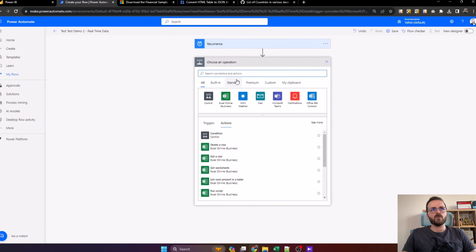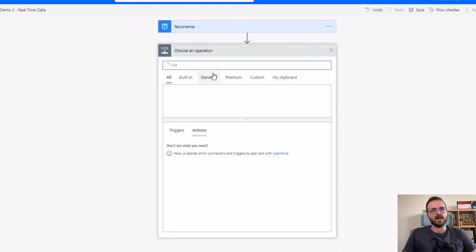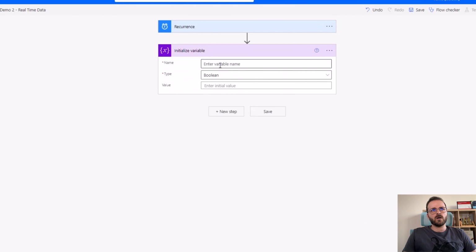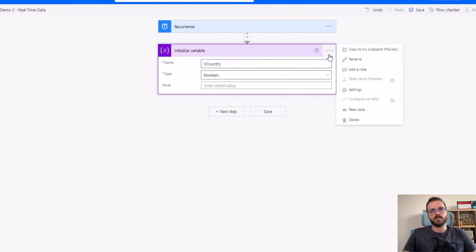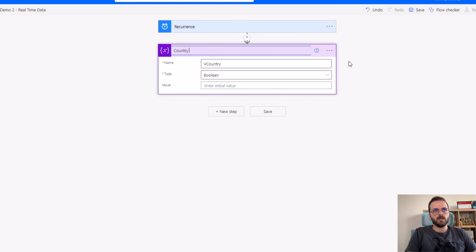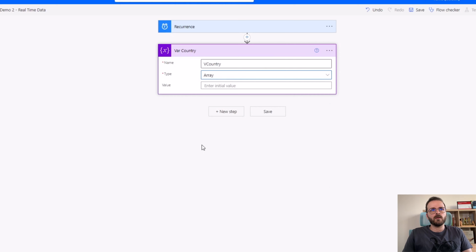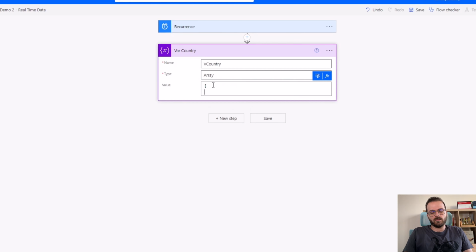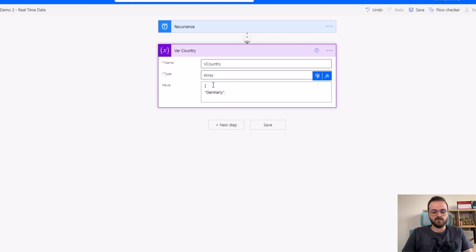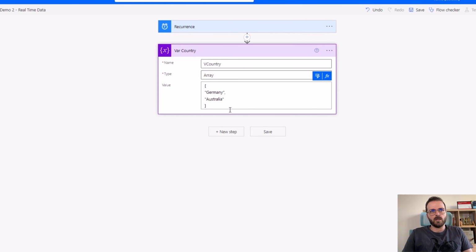So first of all, I will add one variable here, initialize variable, and I will name it country, for the country column. Let me rename this as country. And then the type of the values in this variable should be array. And then the values here, I can type manually, say, okay, Germany. And the second value is Australia. In 2 double quotations, and then close, open bracket and close that one. So this is the array with 2 countries.